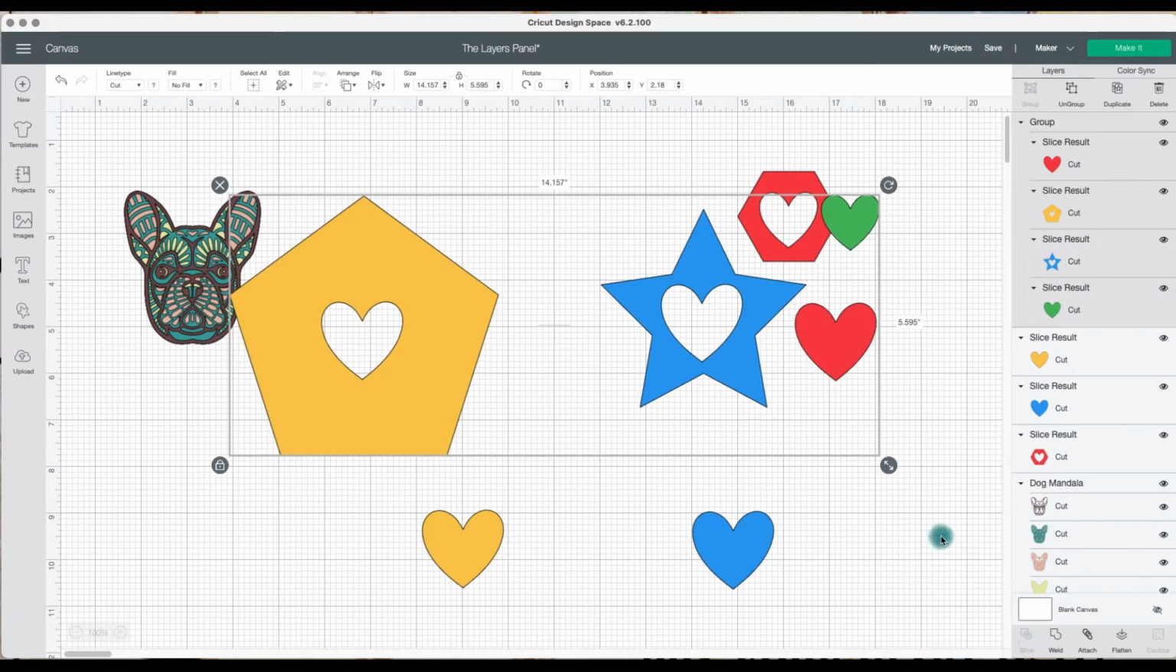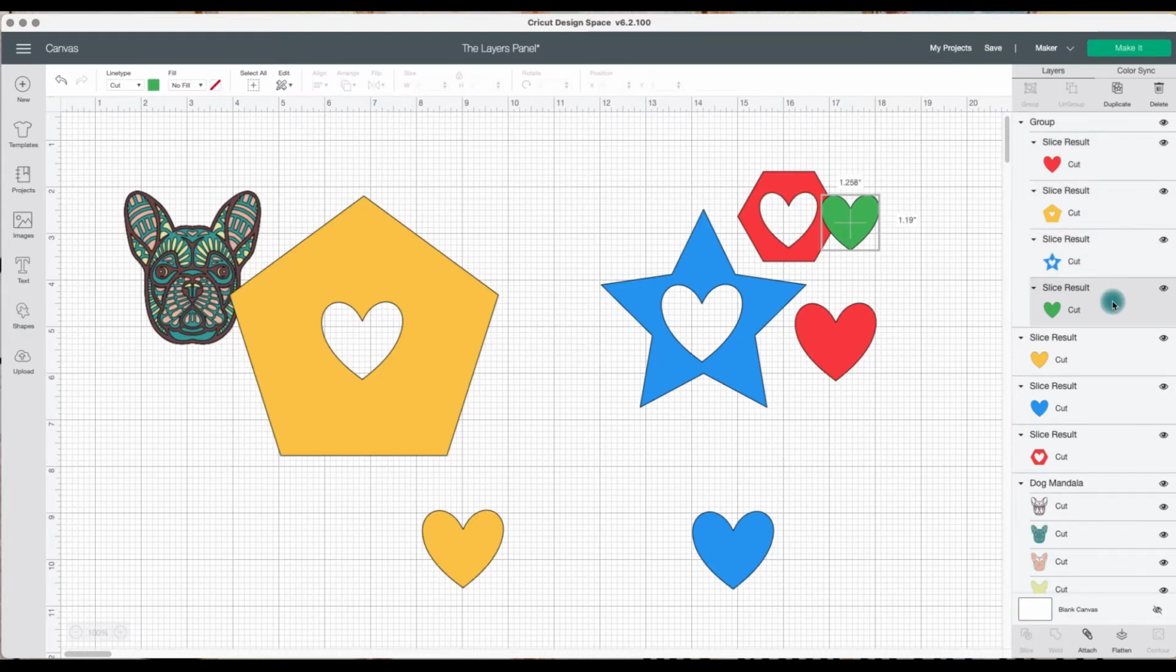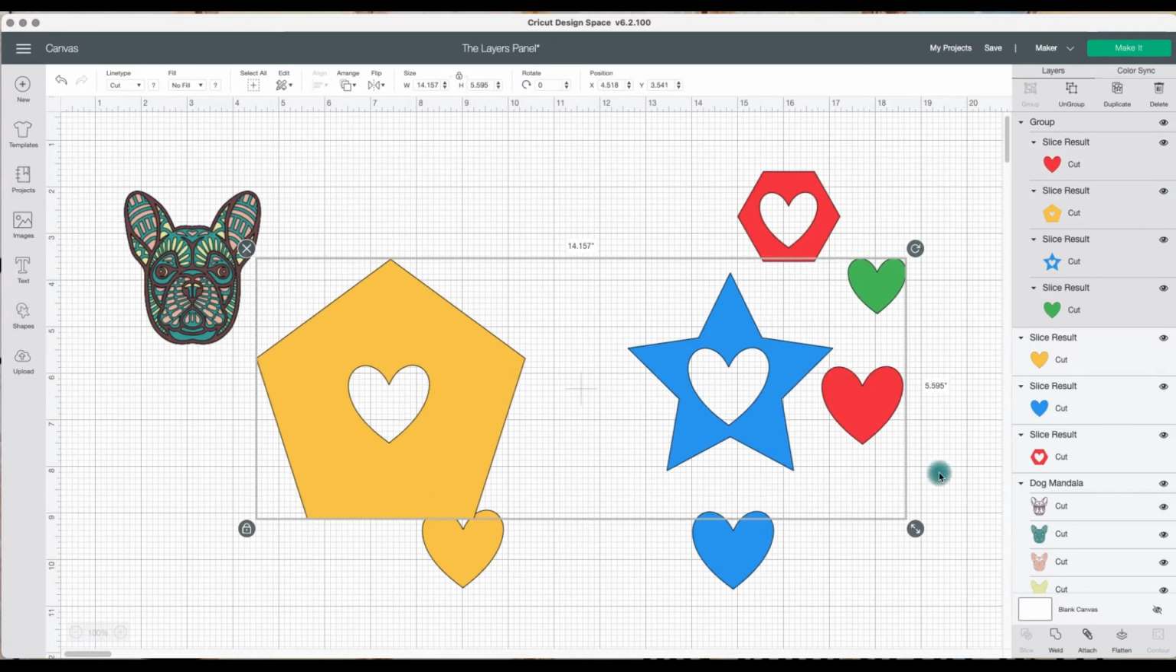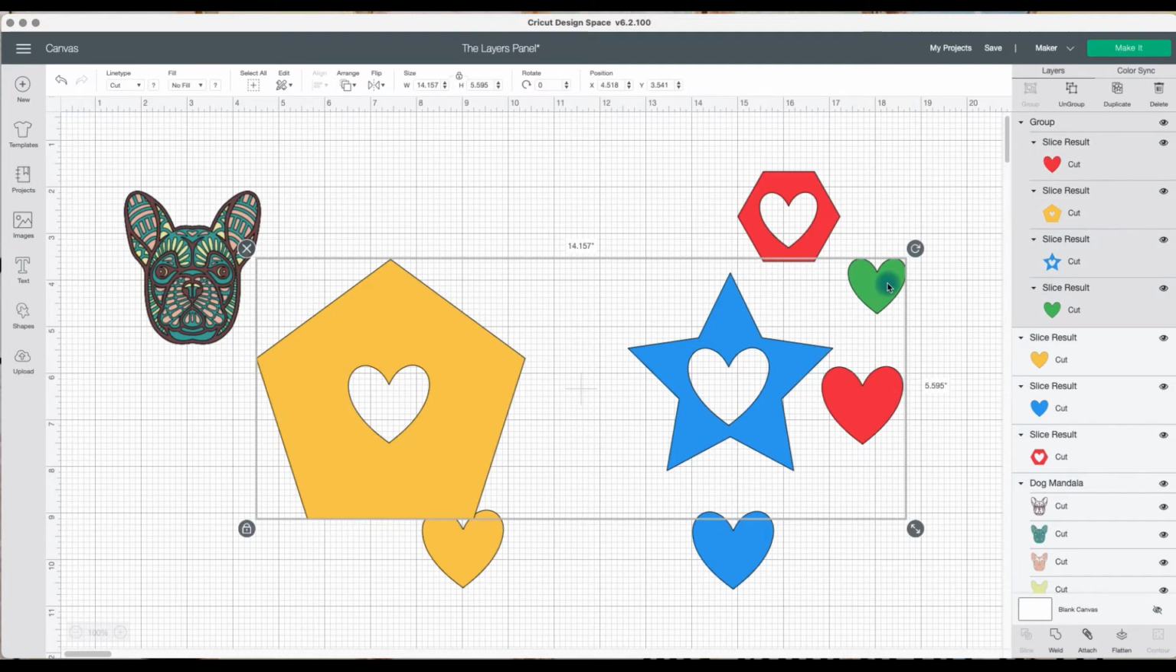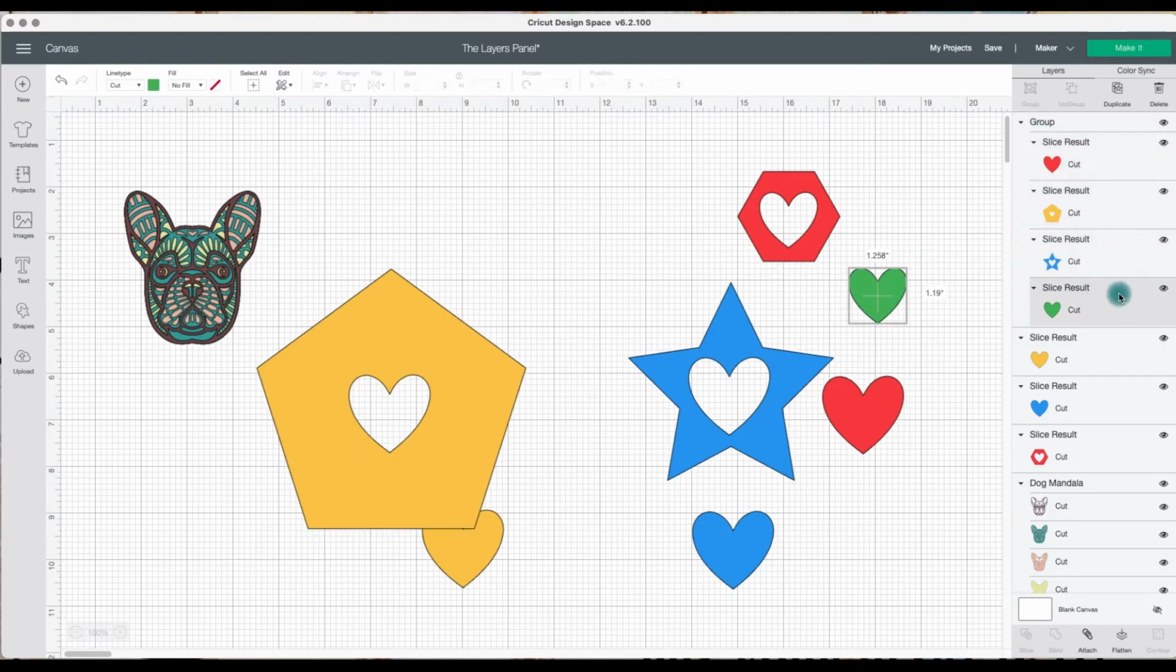Slice is not going to become available. If they fixed it, let's see. Yes, used to you couldn't have anything grouped or it wouldn't allow you to slice. Now it can be grouped, and as long as you only select 2 layers, then you can slice.